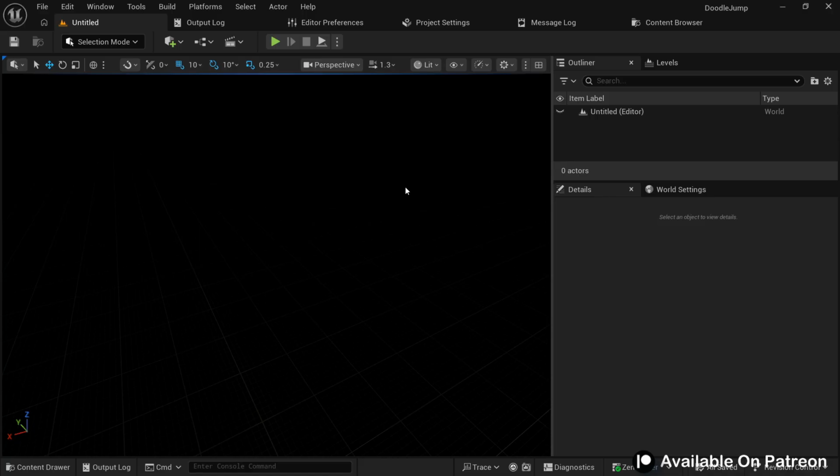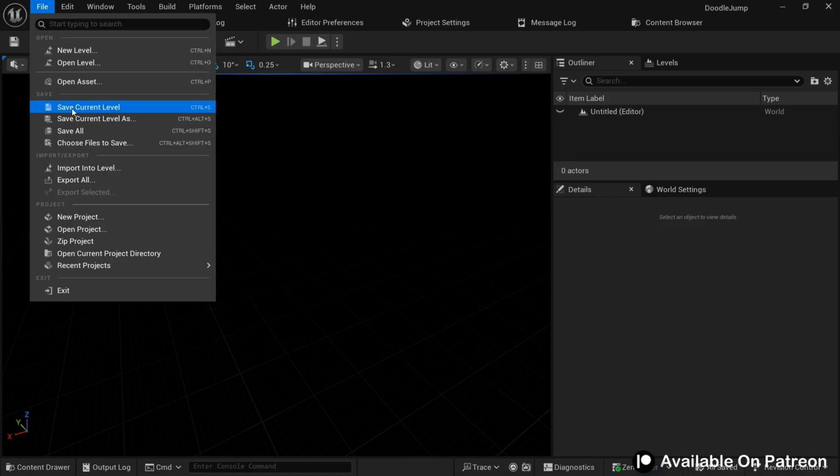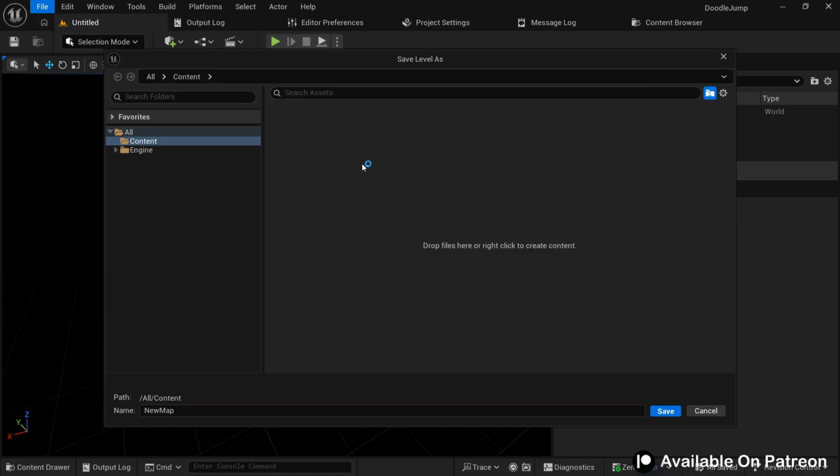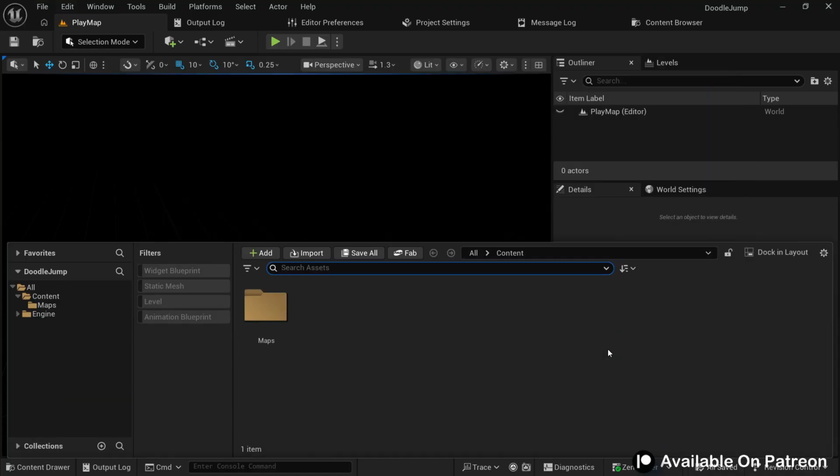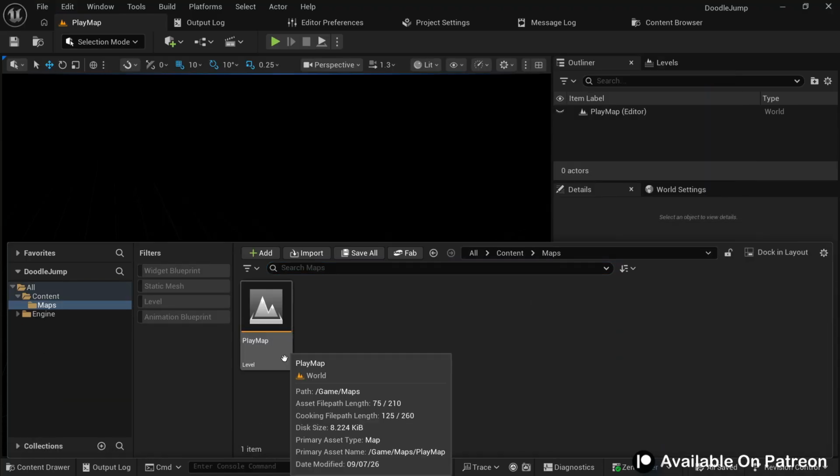But before we do that, first make sure to save this map in your content browser. And here first I'm going to create a new folder just to keep things organized. And inside this map folder, let's save this map as playmap. So in your content browser, you can see this map is now saved.